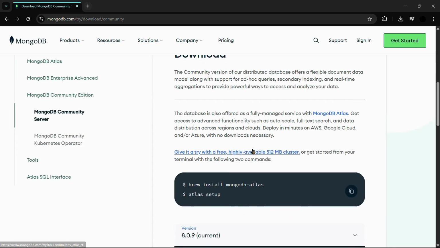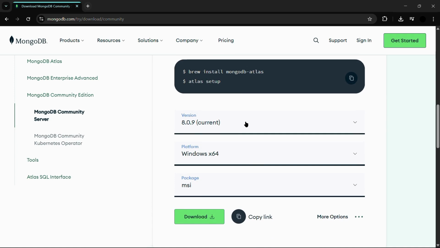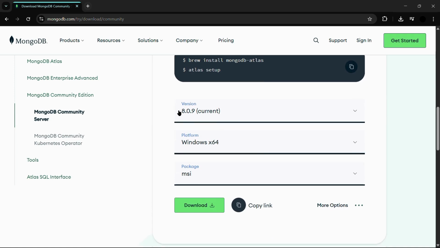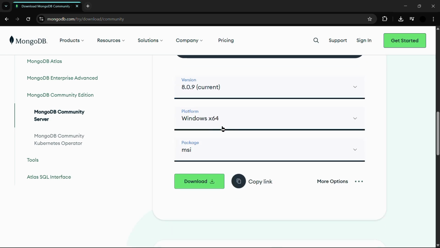So let us find the download button, and here you can see you need to scroll down from here, and you can see that currently, as making of this video, the latest version is 8.0.9 and the platform is Windows x64, that is the 64-bit operating system architecture. So that means it has automatically detected my computer operating system and architecture and suggested me the following download.